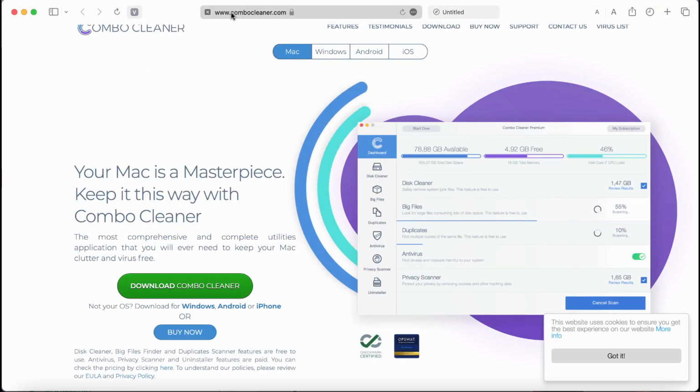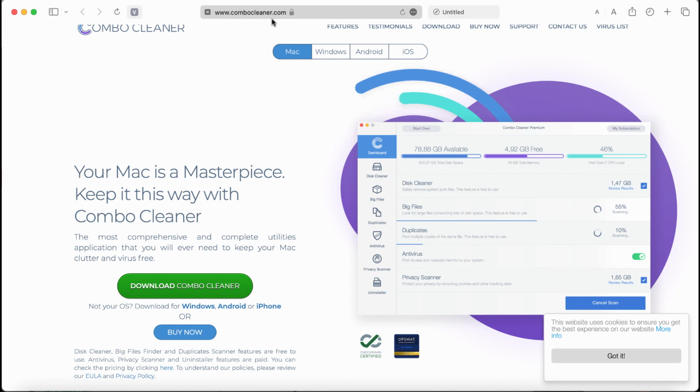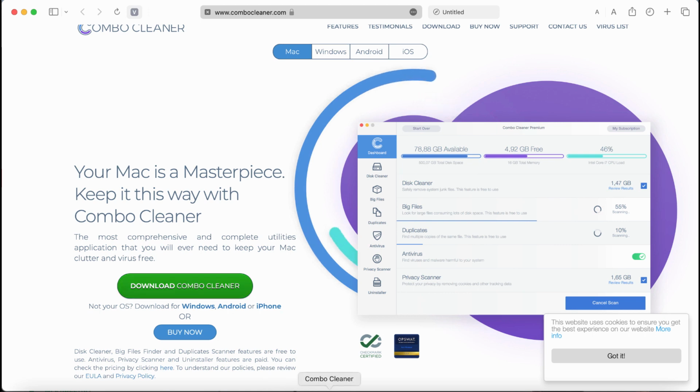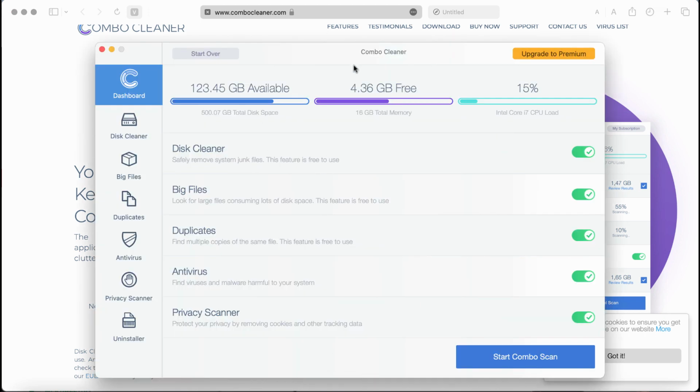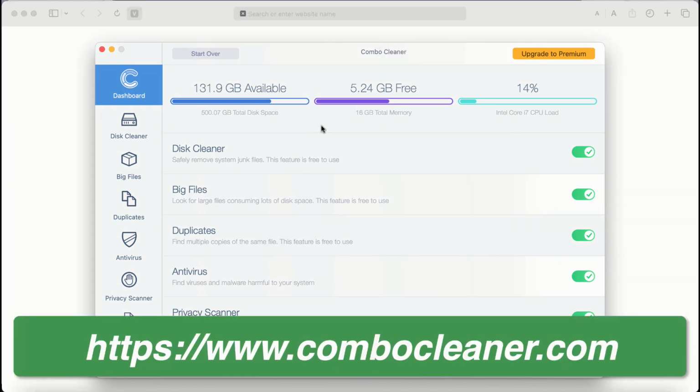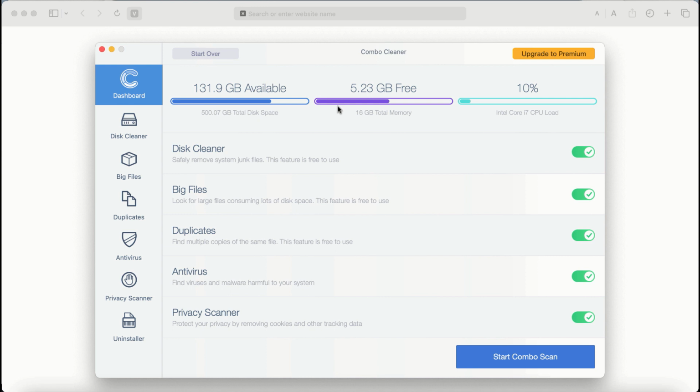To make sure that your computer is free of other threats, I recommend you to scan it with Combo Cleaner. Go to the website combocleaner.com, use the green download button, install it, and start researching the system with its help. After you start Combo Cleaner antivirus for the first time, the application will be initially in the trial mode, even though certain features of Combo Cleaner are absolutely free to use. For example, disk cleaner, big files, and duplicates.